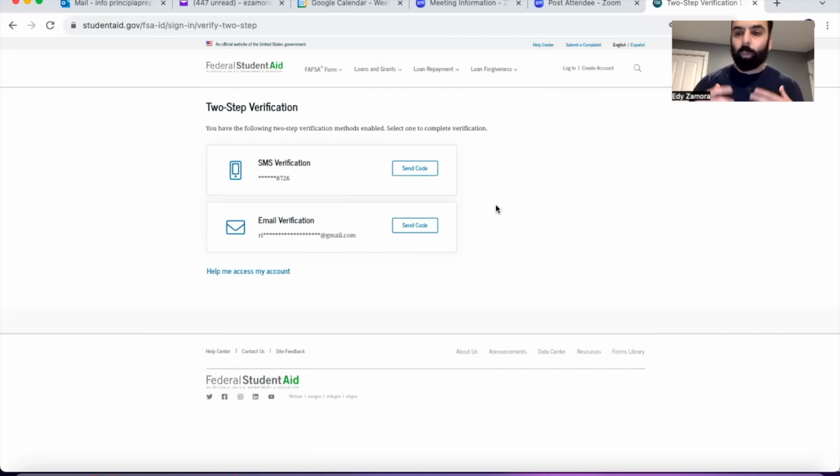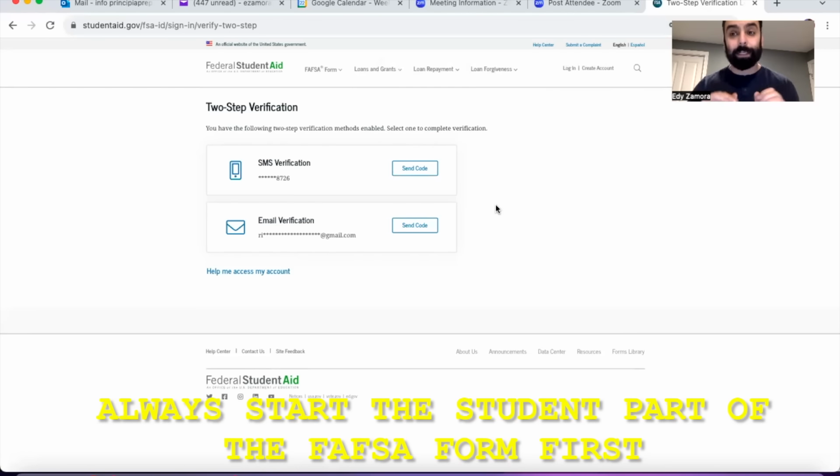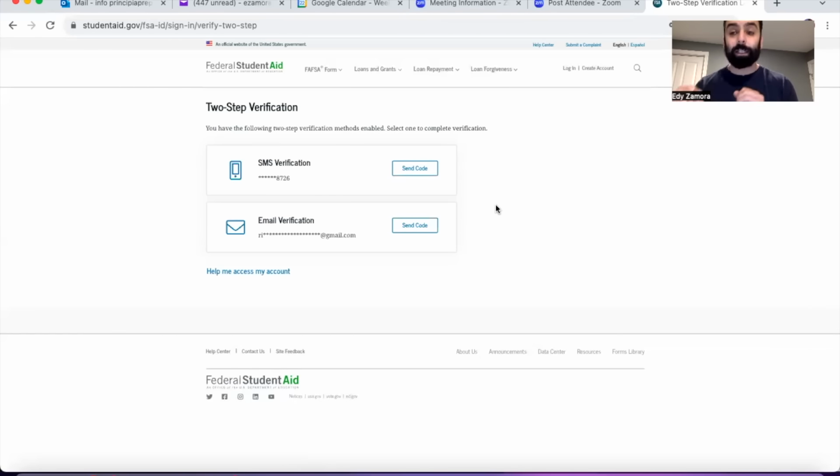Now what you guys will notice is once you've logged in using the student's login, by the way, you're going to log in first as the student, not the parent. That's another error everyone's making. Do not log in as a parent to start with. That messes up the system. Always start as the student and then send an invite to the parent to have them contribute their portion, which I'll explain as we go through. But first, you always start by using the student's FSA account to log in.